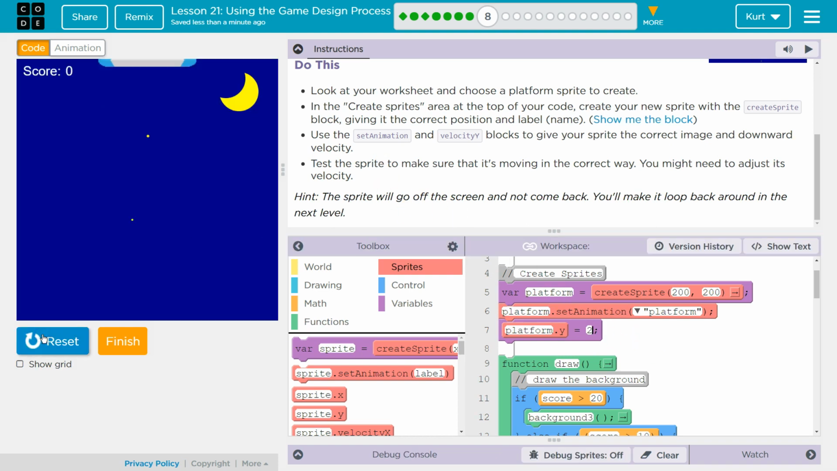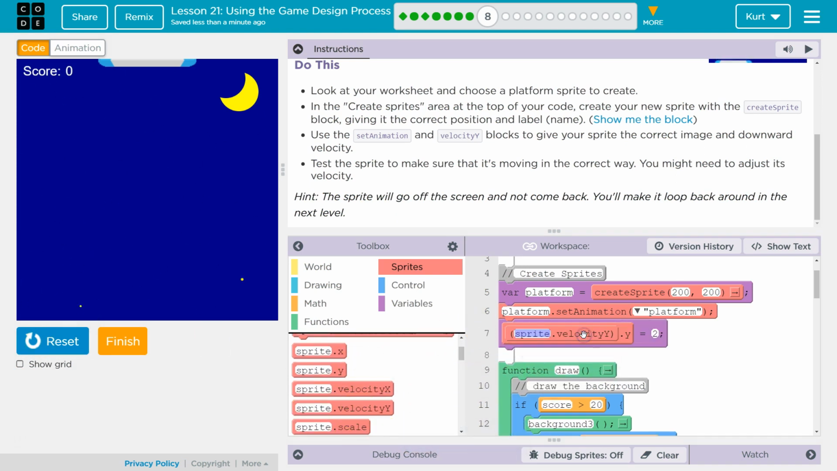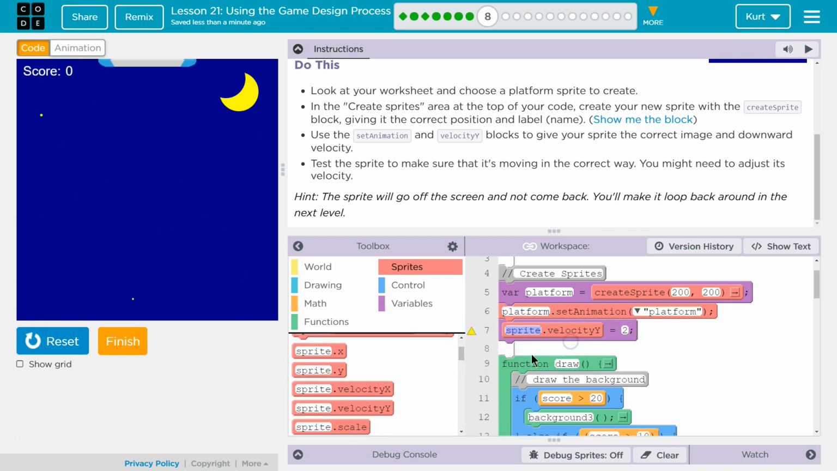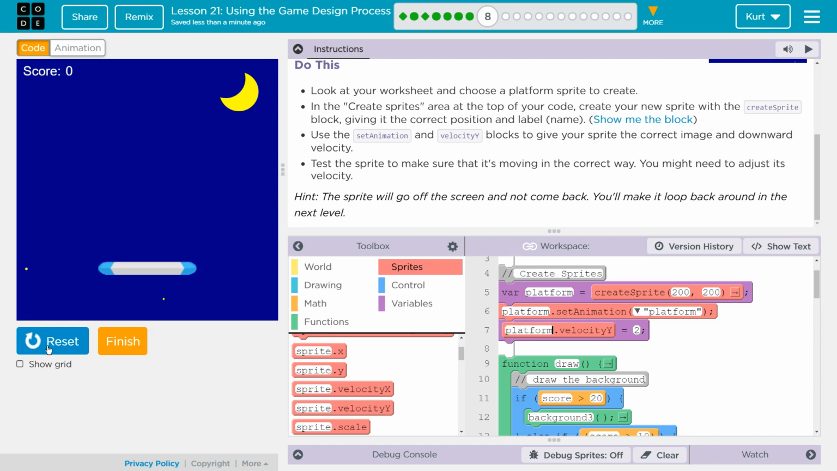Let's see. Oh, I just did Y. We need Y velocity. No. Okay. And let's try that. Oh, because we started at the... Okay. We want to set it at the top. And so let's do, I don't know, -5 maybe, so it starts off the screen.